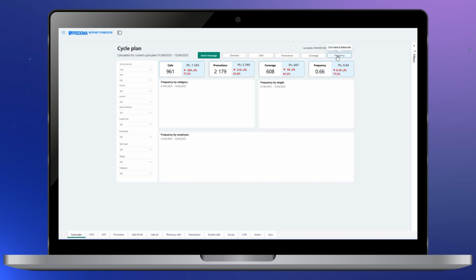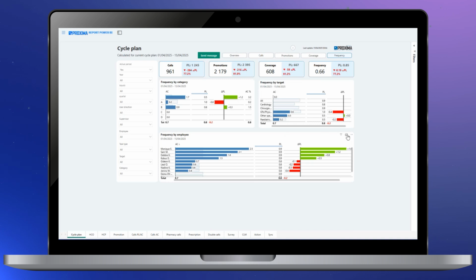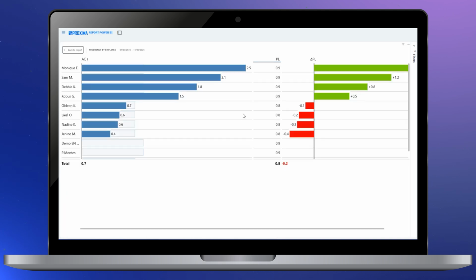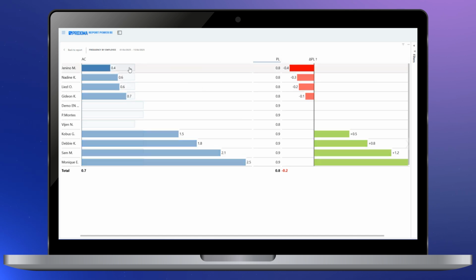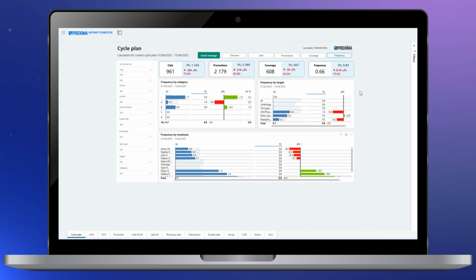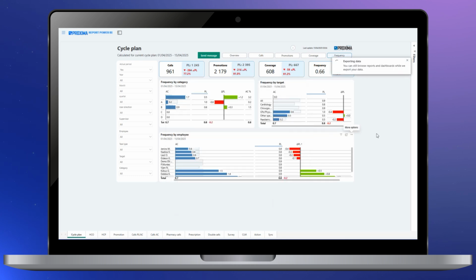Since I use Power BI, I have access to all its capabilities, so I first move to the compliance frequency assessment and want to take a closer look at our graph. I can expand it to full screen and analyze which employees have deviations in frequency. Then I go back to the report and export the data to Excel.